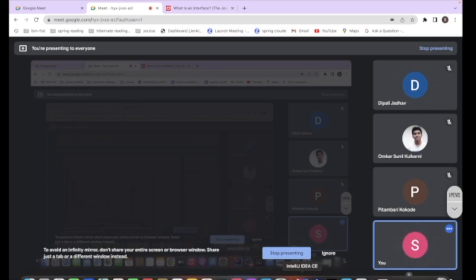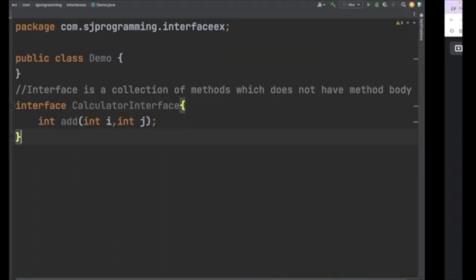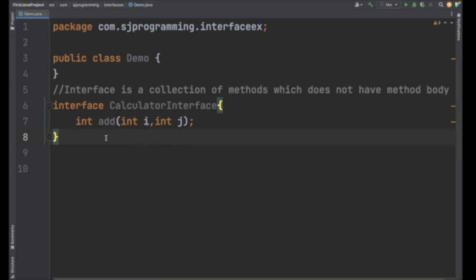Okay, now let me explain it again. See, interface means the collection of methods which don't have any body. Now why are these methods not having a body? Because they are not aware of the implementation yet.